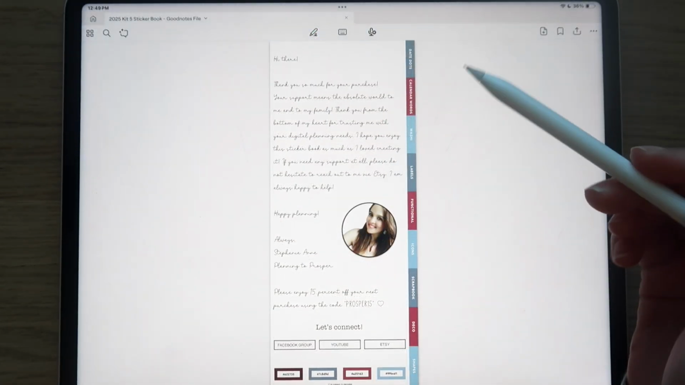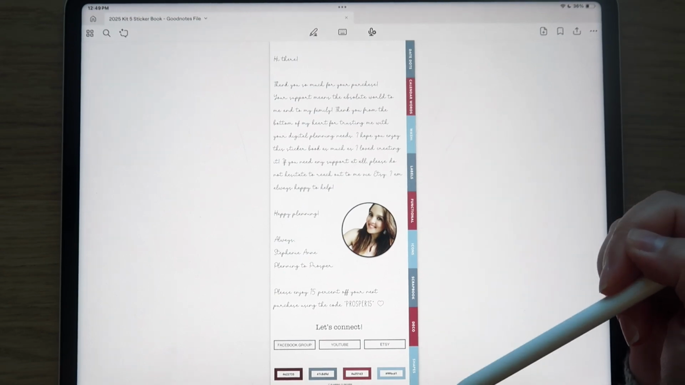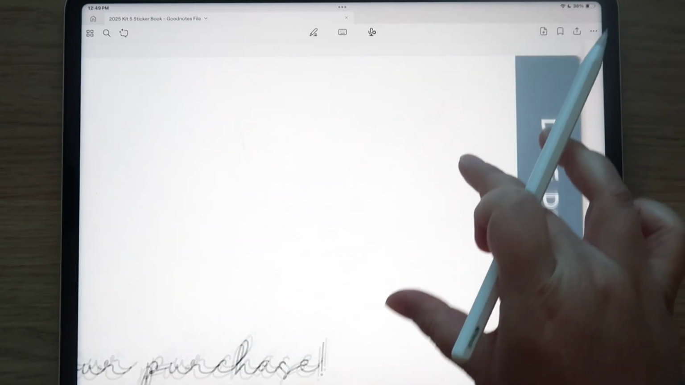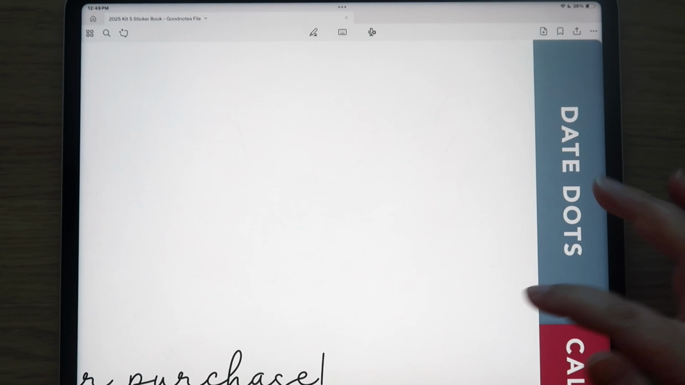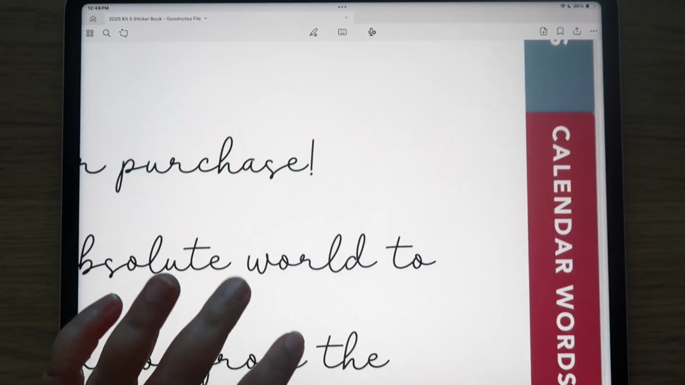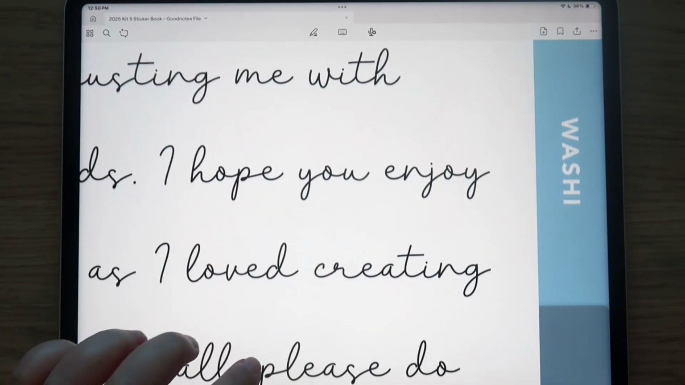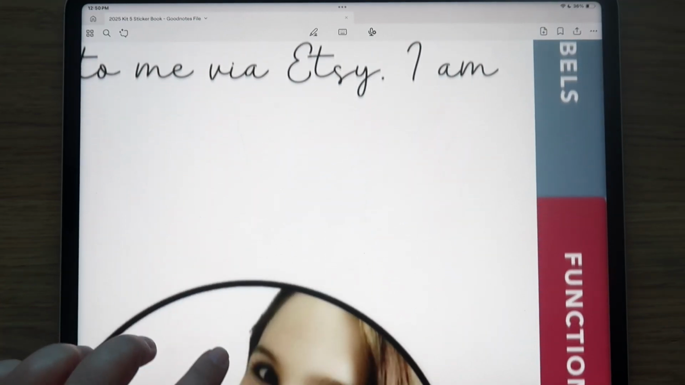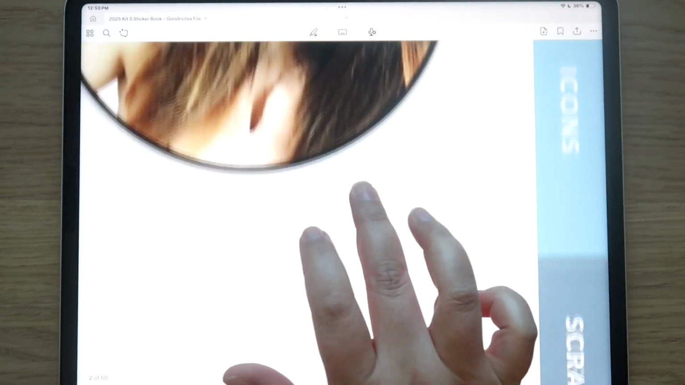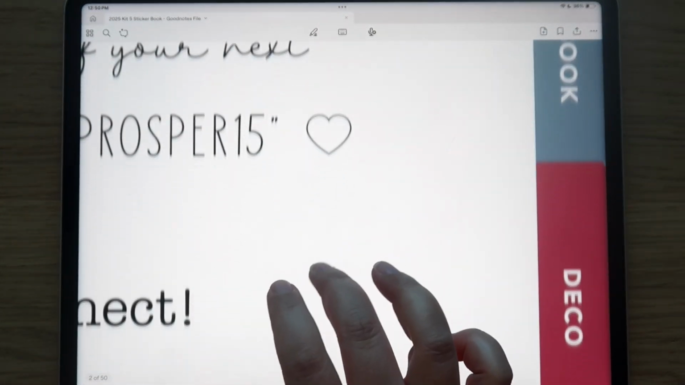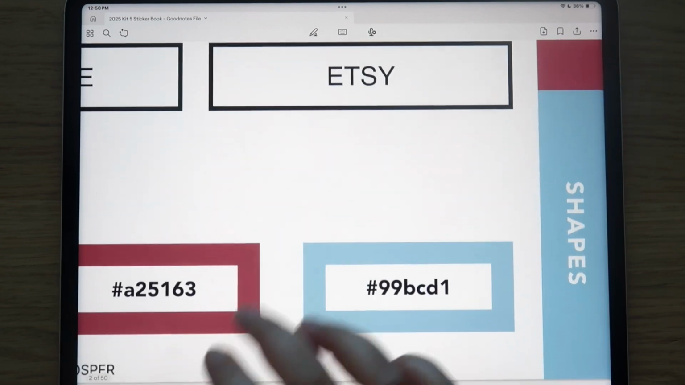Our sticker books are also hyperlinked, so you're going to see tabs off here to the side, and let's go through them. These are the main categories in the sticker book. There are over 1,000 stickers included in our sticker book, so we've got them nicely organized in here just to make everything easy to find. So we have date dots, calendar words, washi, labels, functional stickers, icons, scrapbook stickers, deco, and shapes.